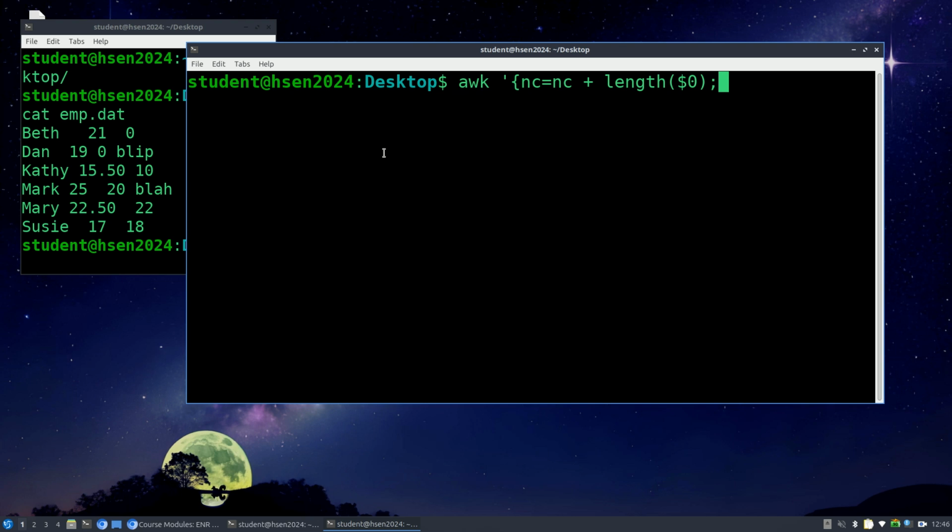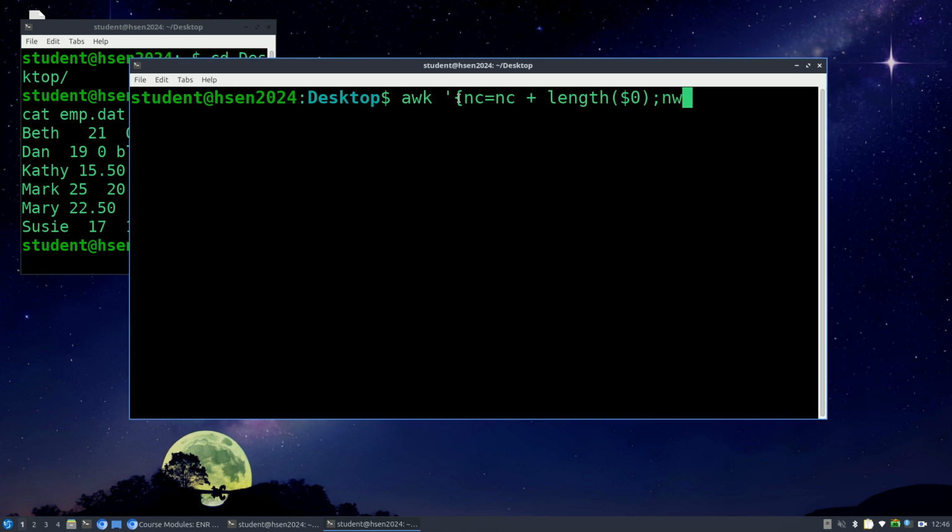So that's what I'm going to do just for now. We will be going through and doing some other things, okay? And then the number of words is another variable I'm going to set. So I can put in multiple commands within this action portion of the AWK command, right? I can put, but I have to separate them with semicolons.